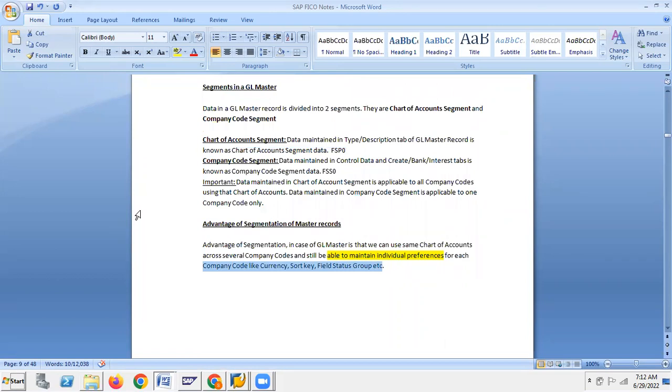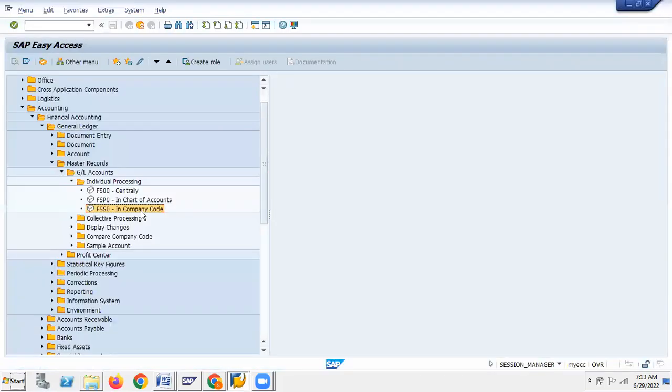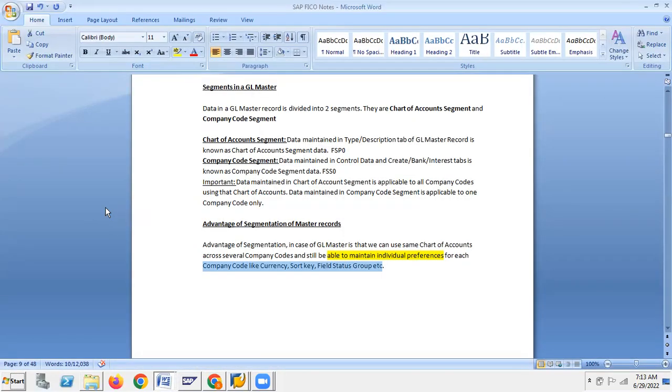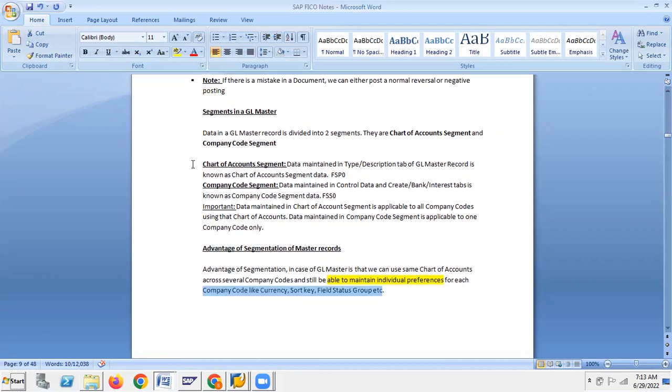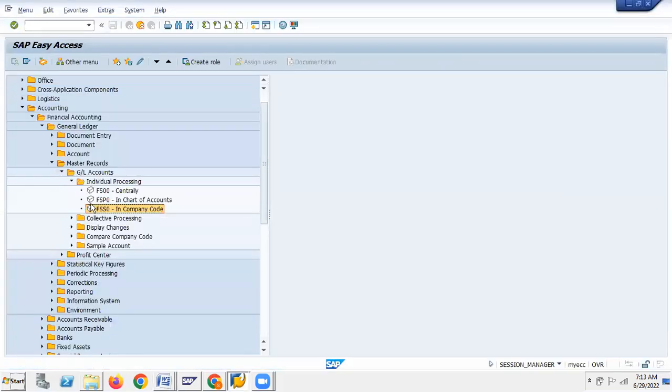A particular company code requires it, they want to pay, so we need to create an expenses GL account like severance expenses. In that case, we can create using this GL account. You understand? I'll share this theory also. Segments in GL master, you can read it once again. That is the reason I am creating it directly in company code in T code FS00.